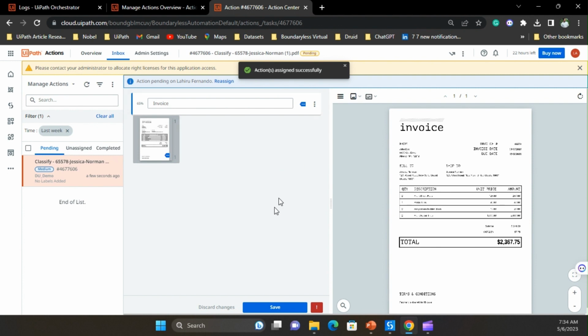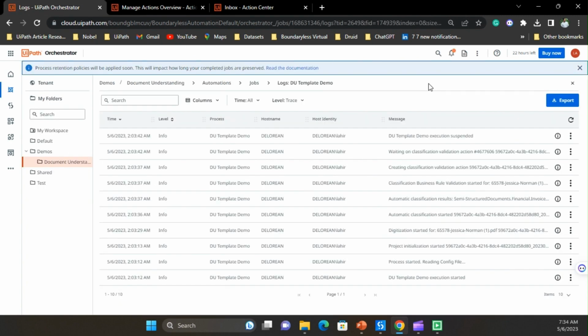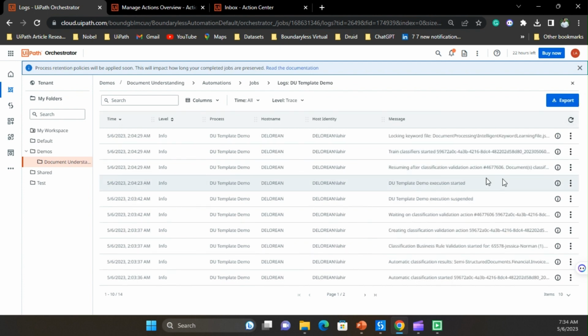And this is our invoice. So it was able to identify, but I mentioned the threshold as 70% in the asset, and that's why we are getting this. So let's finish the action, and this should start. So you get the idea now.